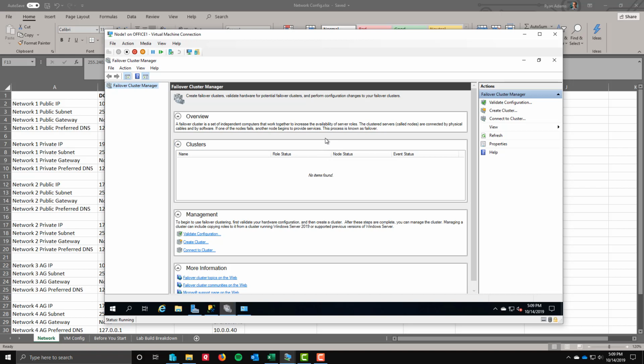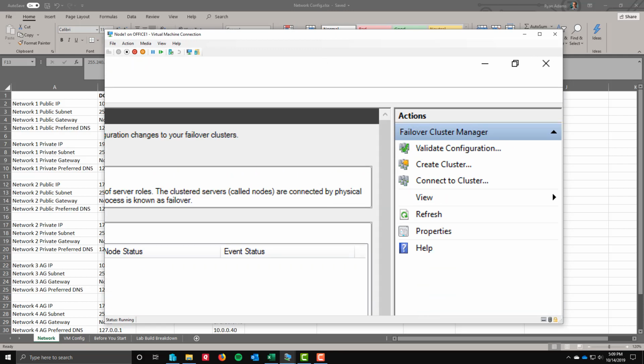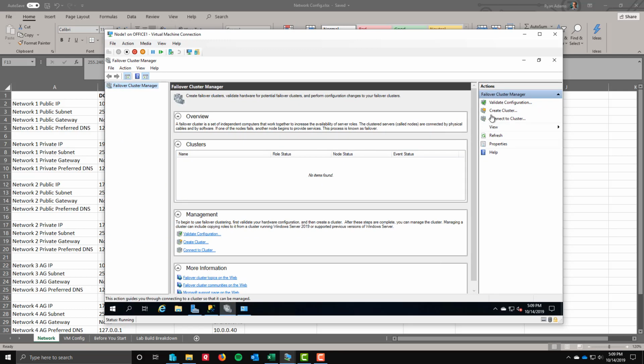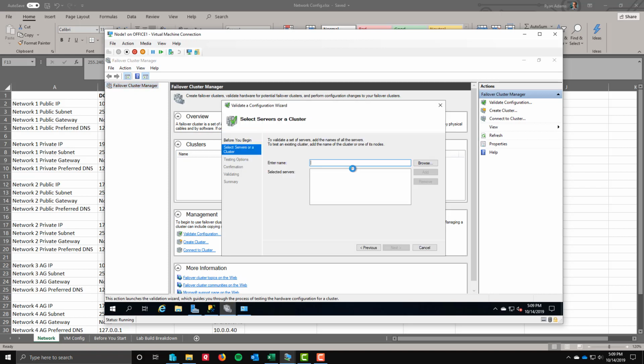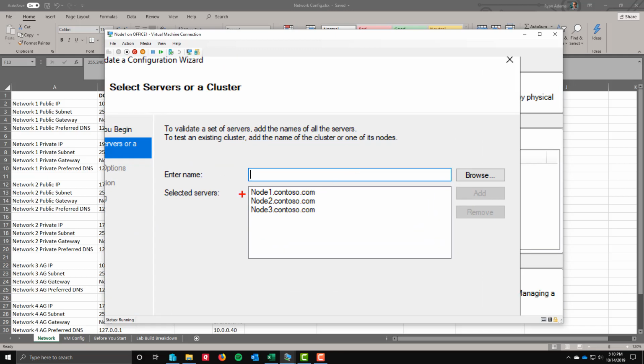So the first thing we're going to do is I've opened up failover cluster manager here, and we're going to come over here to the far right hand side, and we're going to click validate configuration. So we'll click validate here and we'll run through the validation wizard. The first thing it asks is what servers are going to be members of this cluster. It needs to know that to validate them. So we'll type in node 1, node 2, and node 3. You'll notice that when it resolves them, it does resolve them using the fully qualified domain name. That's not what I typed in, but it does use the FQDN.